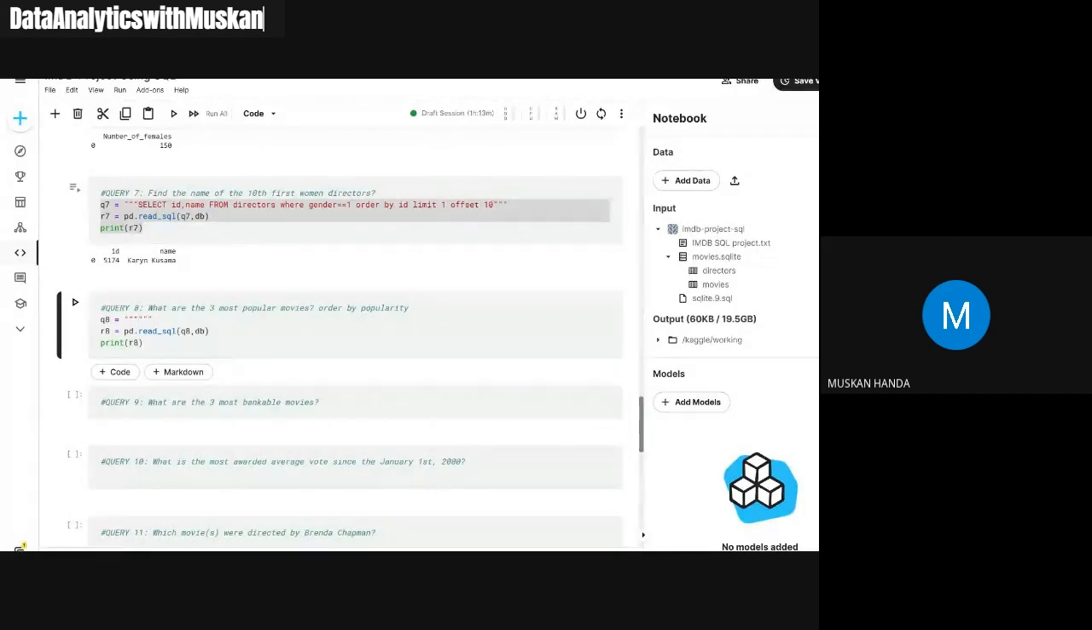So I'll explain. I want three most popular movies. I can write select asterisk from movies. And I have to specify the condition here. So I'll specify the condition where, what I want to do. Sorry, I don't need to use where here. So select asterisk from movies, and then I have to get the three most popular movies. So I'll be ordering the movie by popularity.